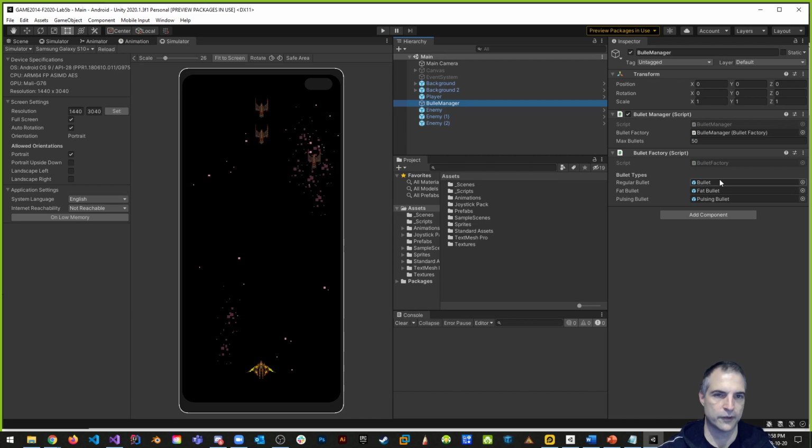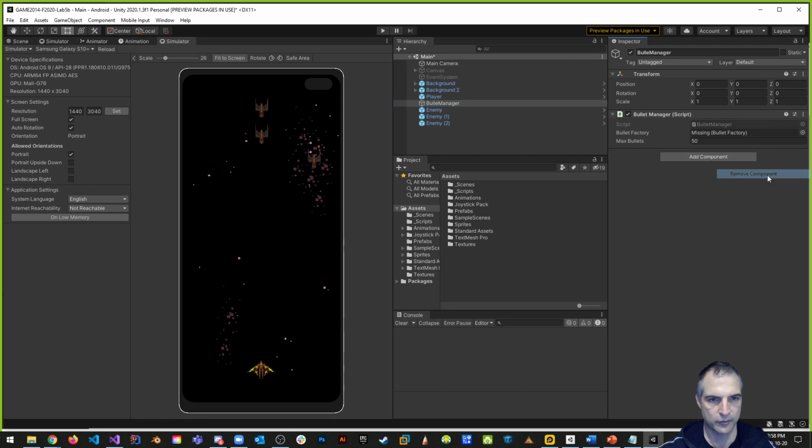All right, so one thing to do is to remove this component. So we'll remove the component from here, and we'll just get rid of the reference that's inside of our Bullet Factory in the Bullet Manager. So that's the first part. The next part is modifying the script.